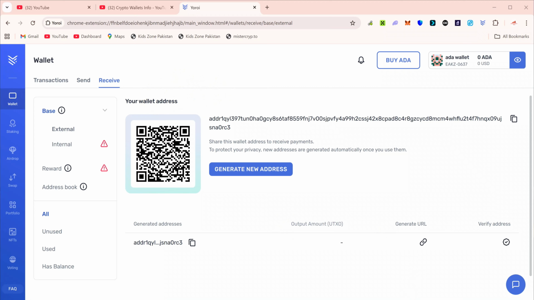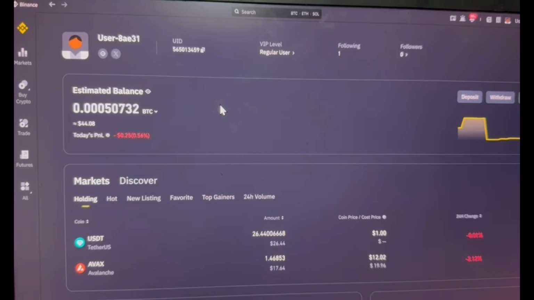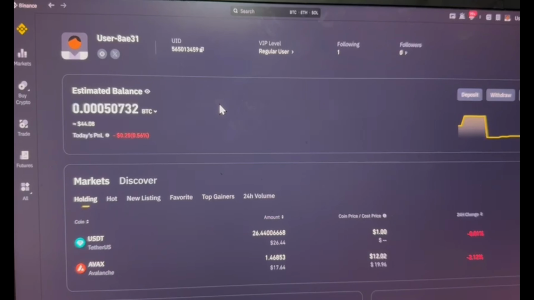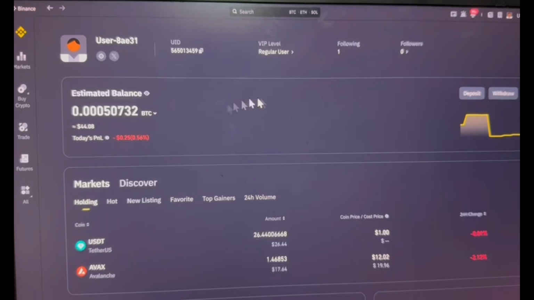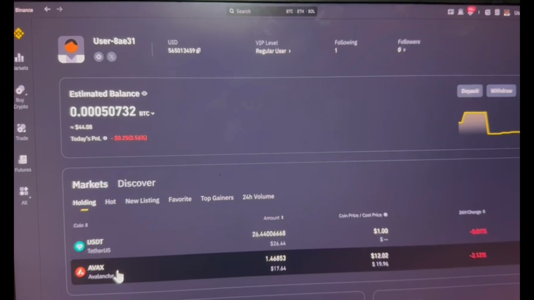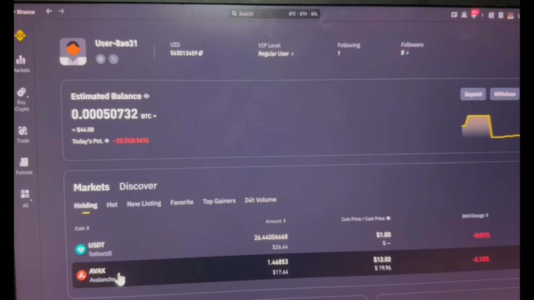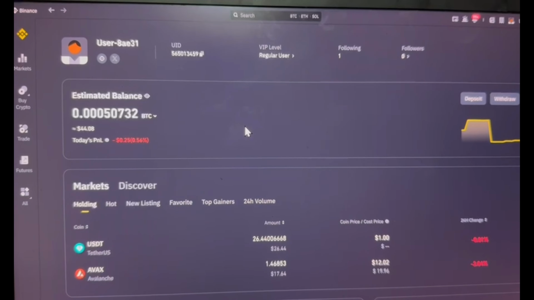I have Yoroi wallet this time, so I use this wallet address, because I need to deposit on this wallet. You can see here my Binance wallet is open in front of me. If I need to send money from this wallet, you can see here I have only two balances: first of all USDT, and second AVAX. So I just need to deposit ADA from this wallet to Yoroi wallet.